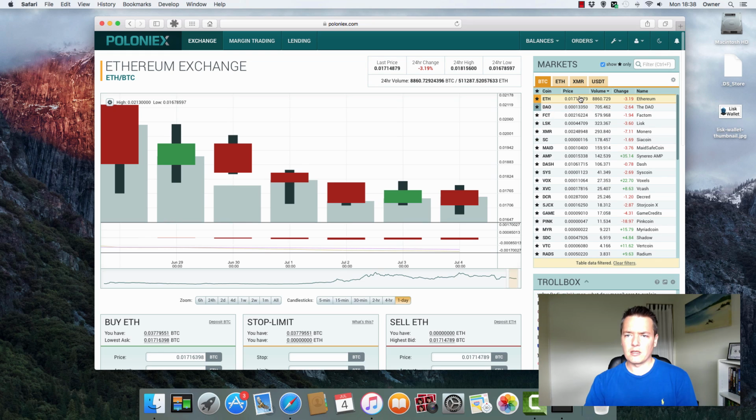Just to show you, these are like the favorite coins, and you can just mark those with the star on the side there. You've got the current price, the volume, and the daily change as well, and then obviously the name of the coin there.